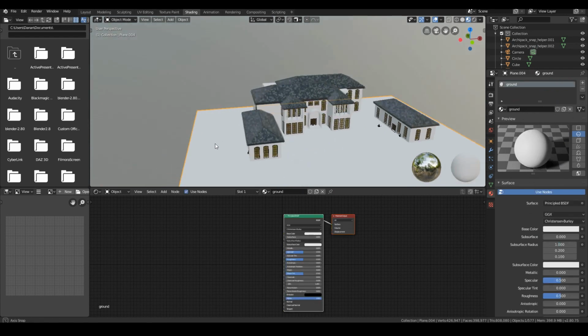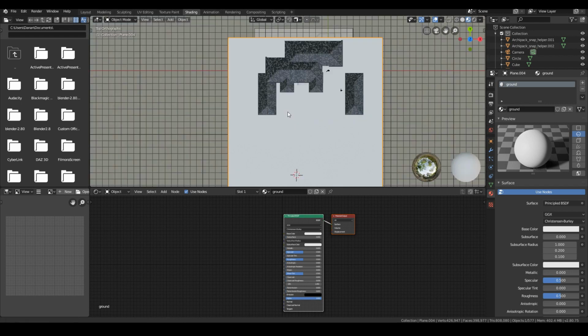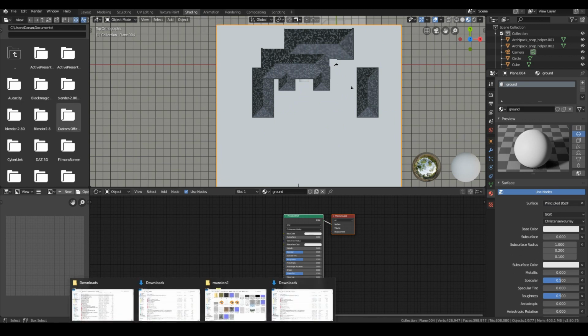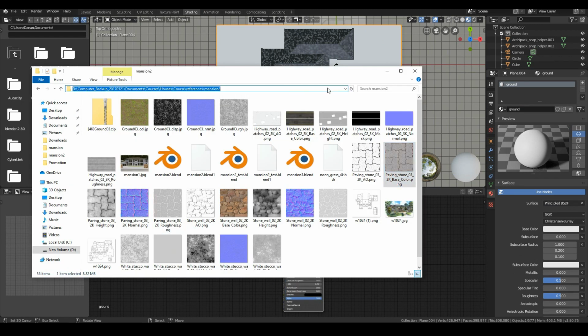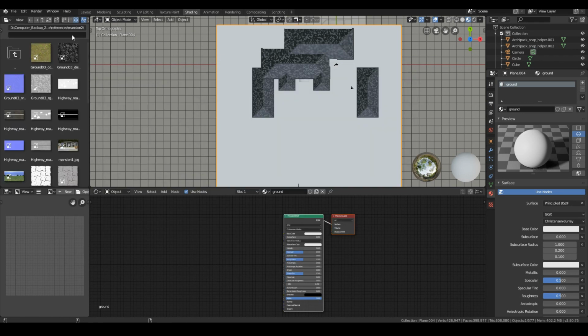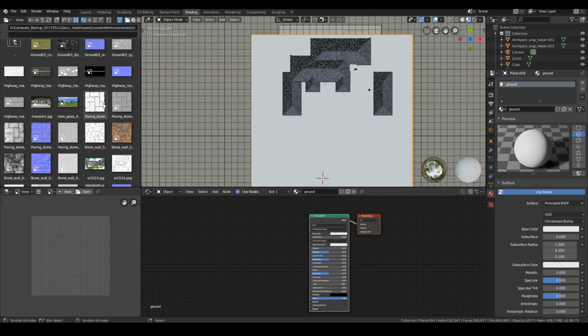For the ground, I'm going to give it a brick pattern texture. You can find the link to the texture in the description below. So I'm just going to go ahead and use that. I'm going to copy this directory into here and then hit enter. And then I'm going to use the paving stone texture. So first copy off the base color. Click and drag this over here, plug that into the base color.